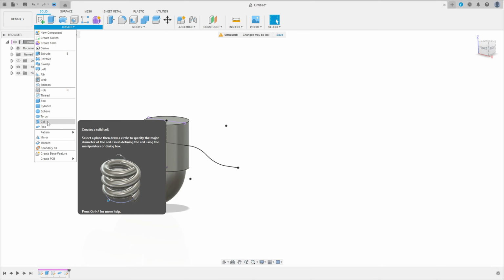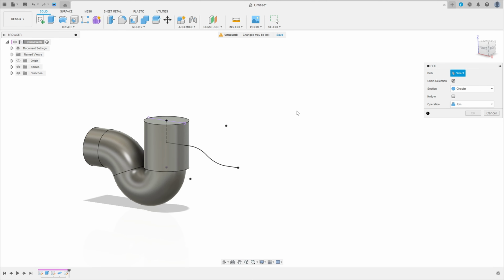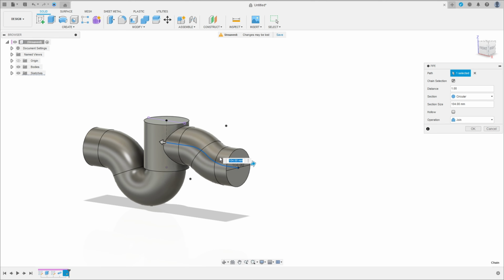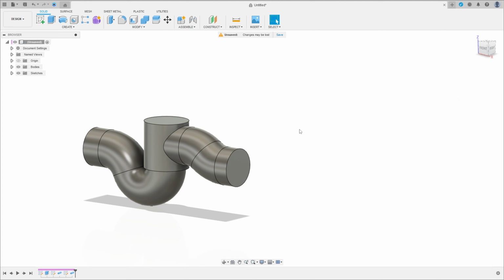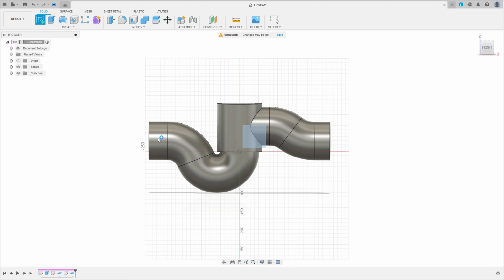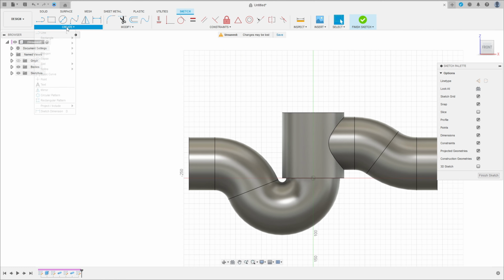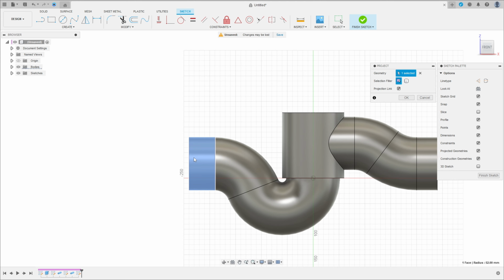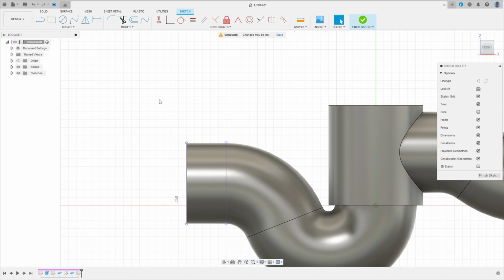Go to create and select pipe. The path is this line here. The section size 104. Operation join, press OK. We have this, okay? Now go to create a sketch, select the front plane again. Go to create, select project, include project. Select this section here, press OK.